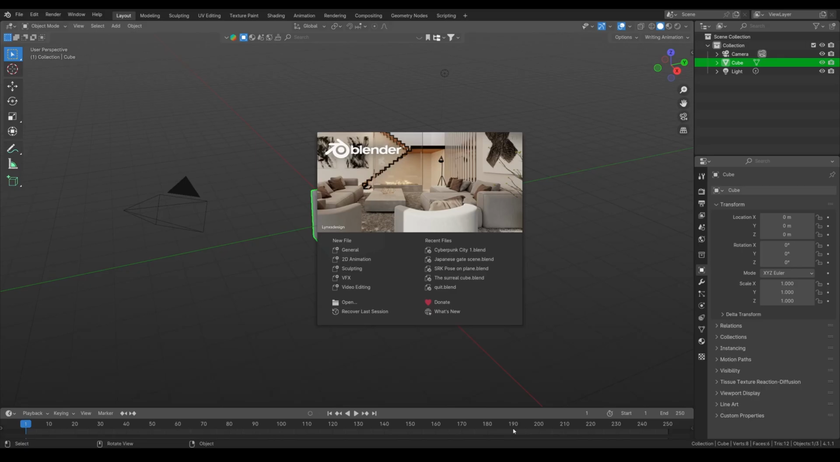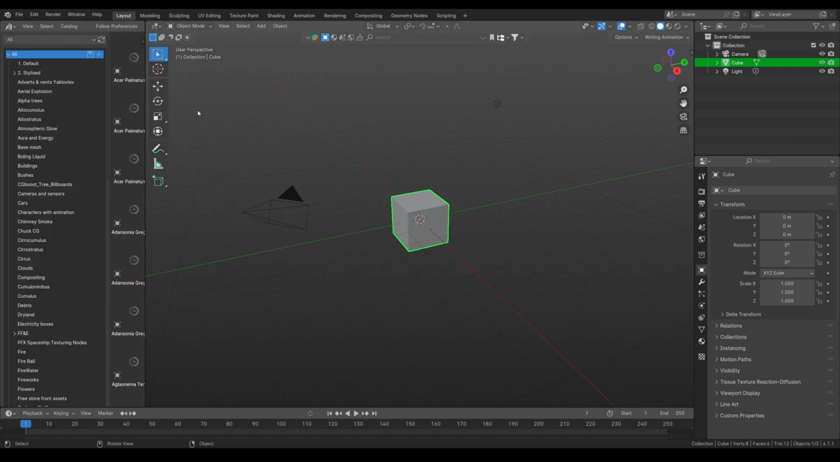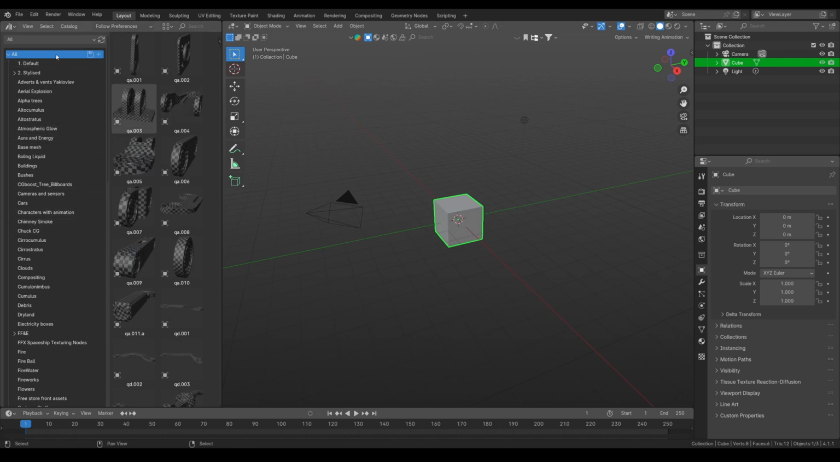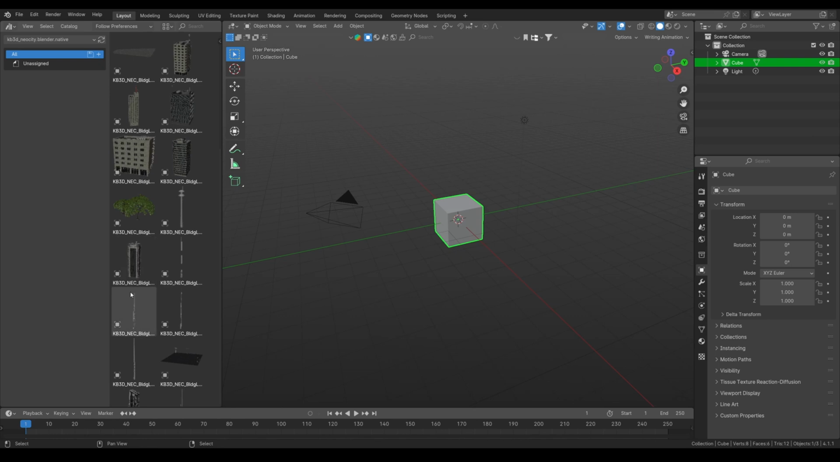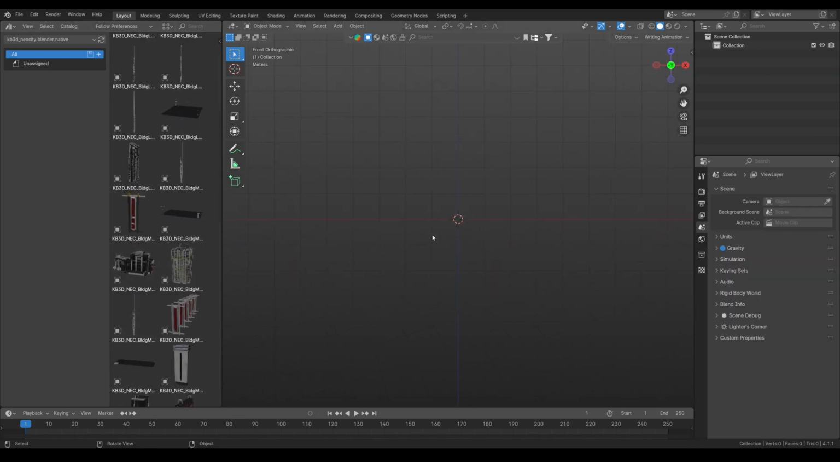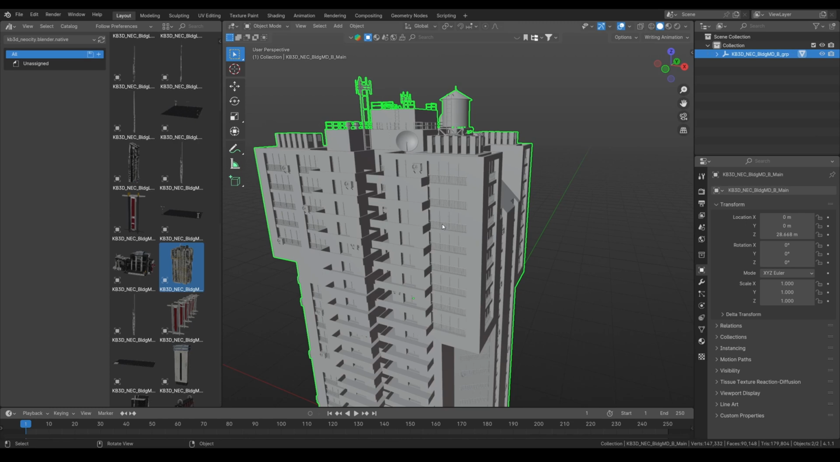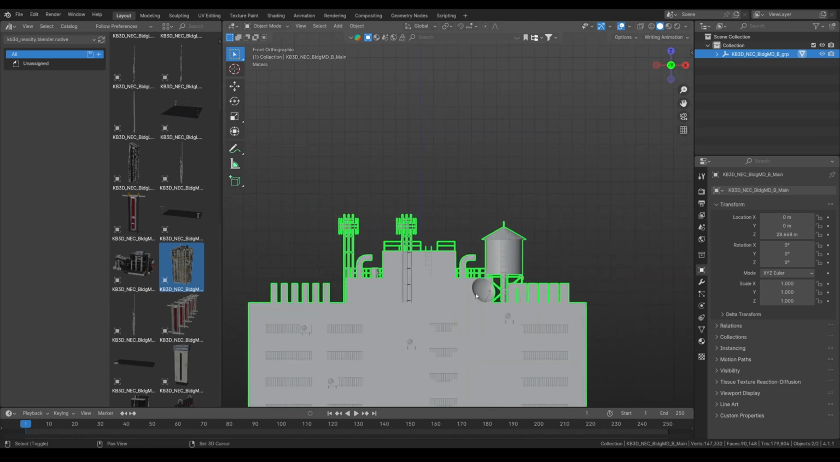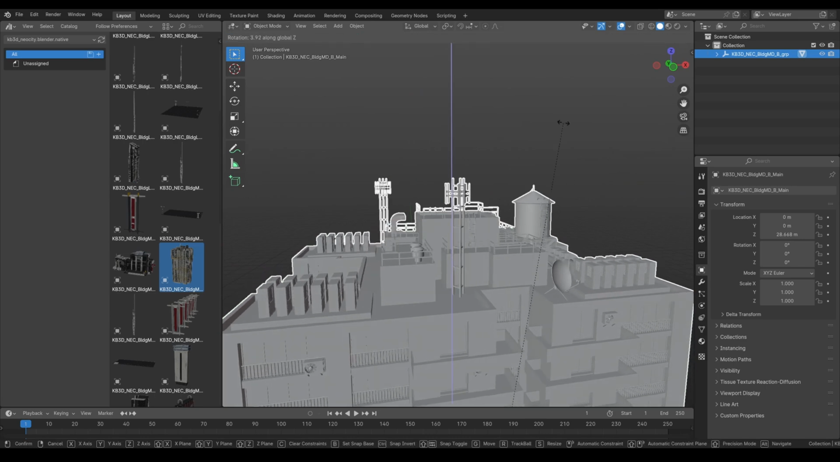So after downloading all the assets, I added them into my asset browser so I can access them whenever I want. So I'll start with the Neo City KitBash pack, and for my character I'm going to use this building. Look how handy it is, just placing a building in the scene, and we are done for our foreground.